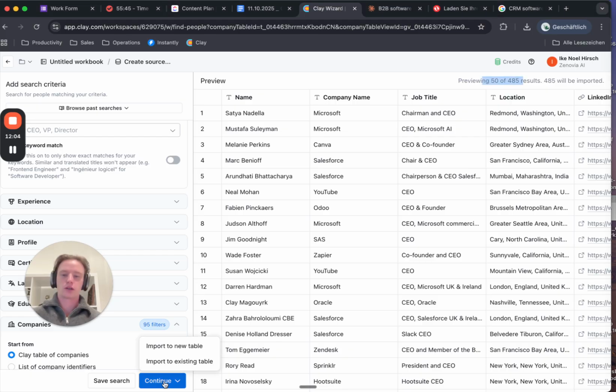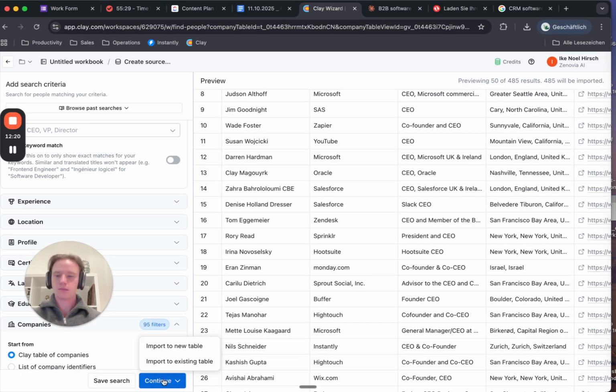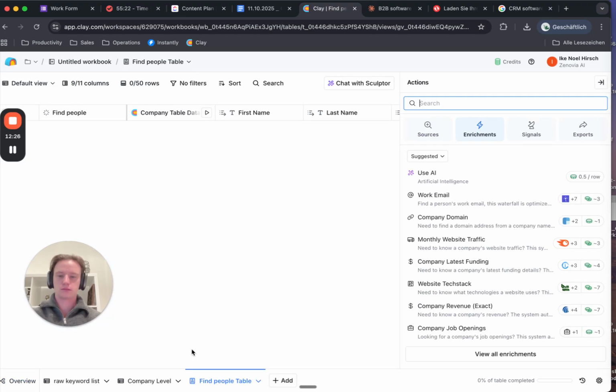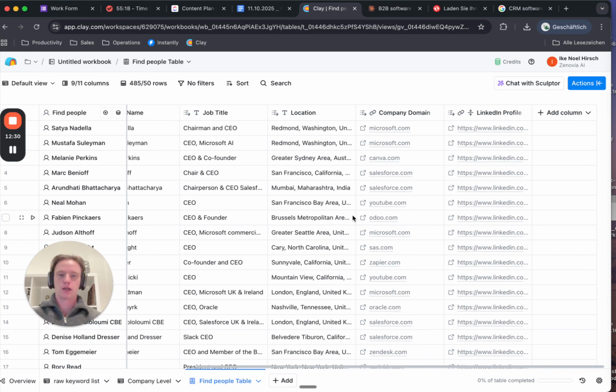One thing to note here, and I mentioned it before: these are big companies. In many cases, we want to filter them out, and there are options to do that. We can, for example, set up a formula to exclude those big company names. That's one option. Okay, so let's import those people to a new table, and then we have this find people table. Amazing.